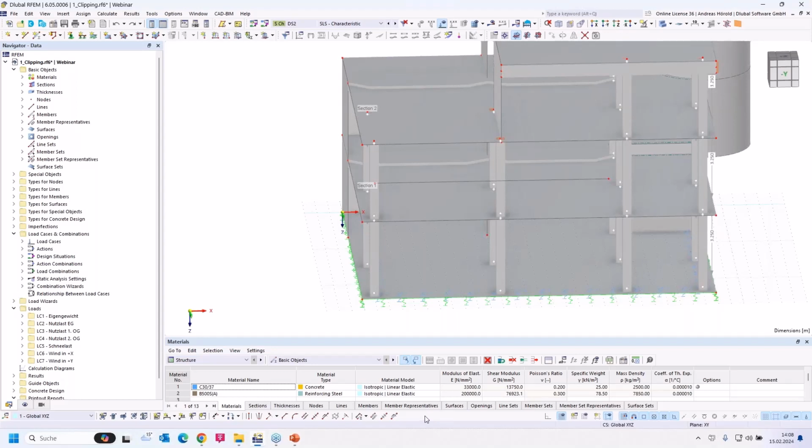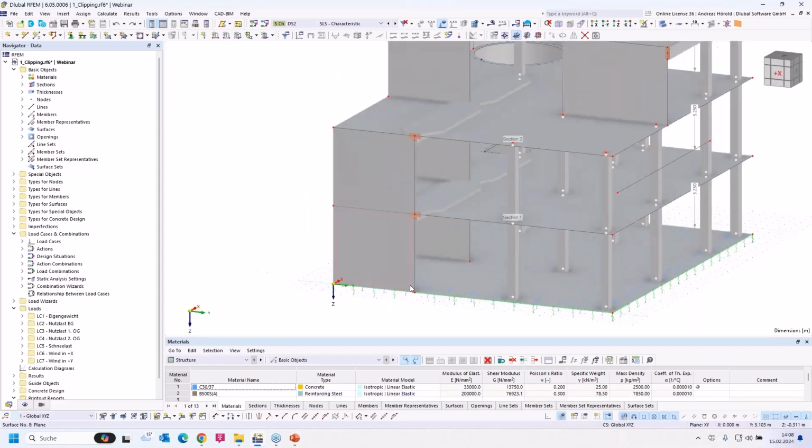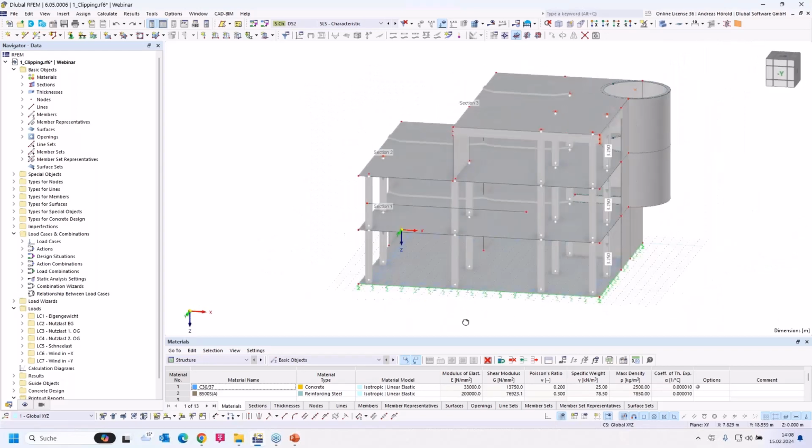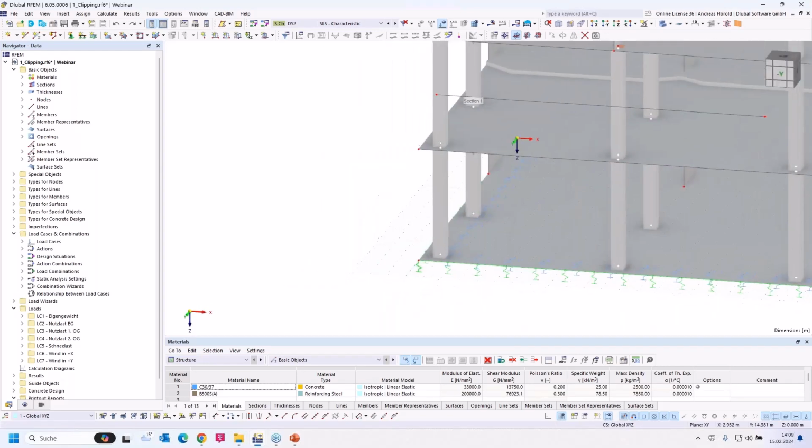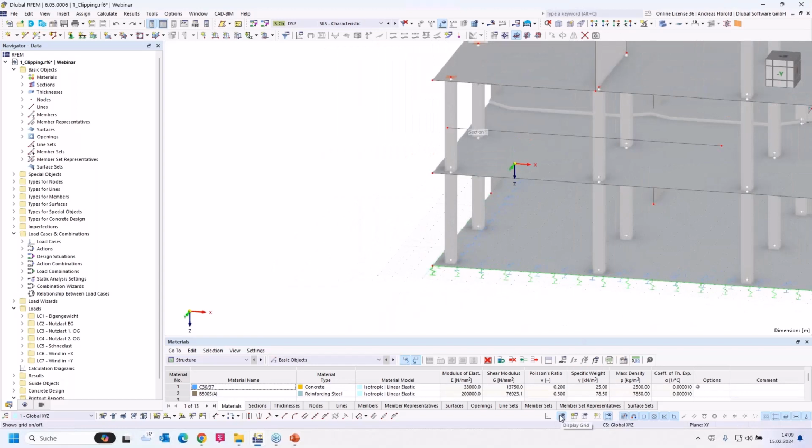So that brings me directly to the second question, a much requested feature. The question is, how do I use the auto mode when modeling in RFEM 6? That's the new button, auto mode. I can activate or deactivate it. Let me show an example of what you can use the auto mode for. I added the grid.